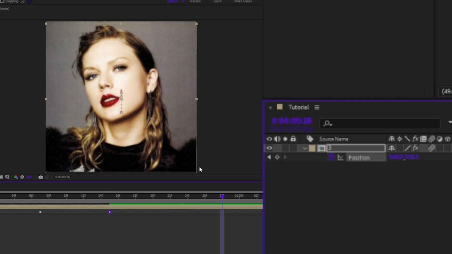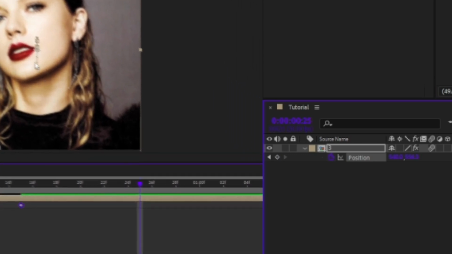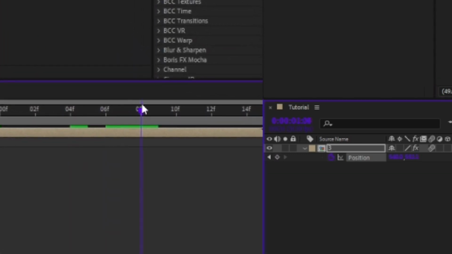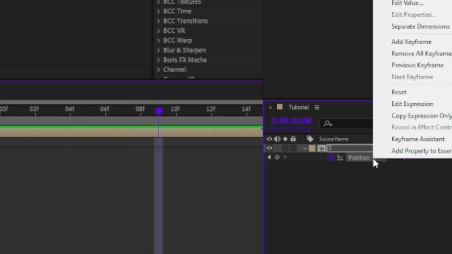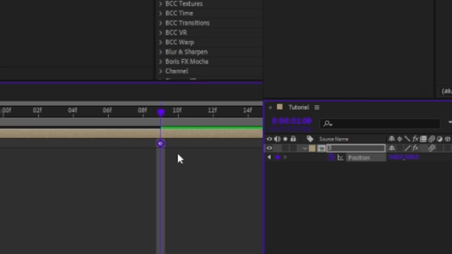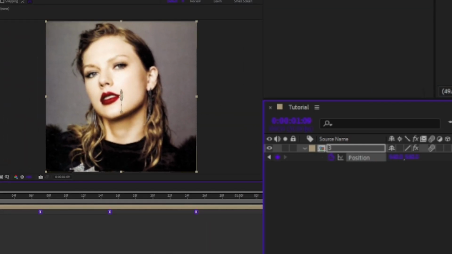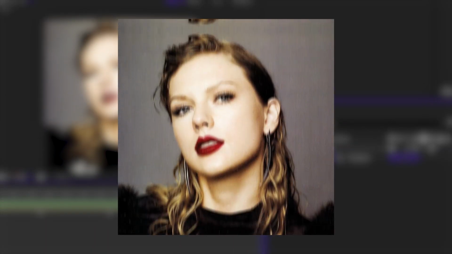And lastly, here, I guess. And if you want to end with the shake here, which is right about kind of here, right click the position and click on reset and highlight the keyframes and click F9 on your keyboard. And this is what it looks like.